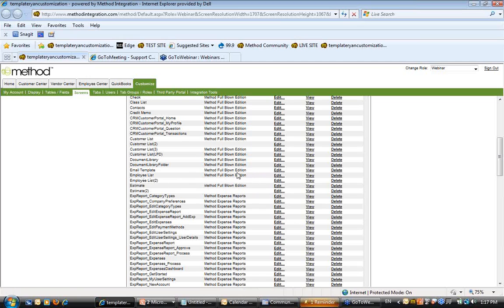And to highlight that, if you click on edit beside a default screen, it will automatically remind you that you need to copy this screen before you can do anything. So just go ahead and make the copy, and then give it a unique name so you know what the difference is.